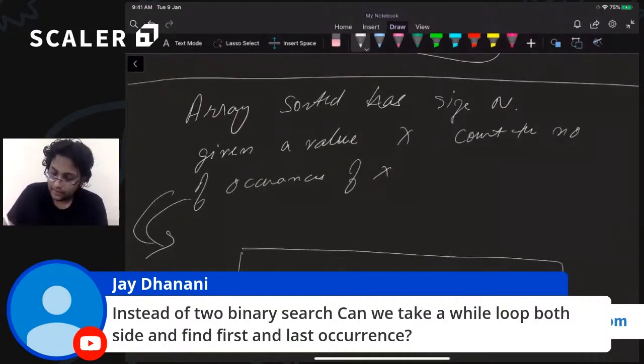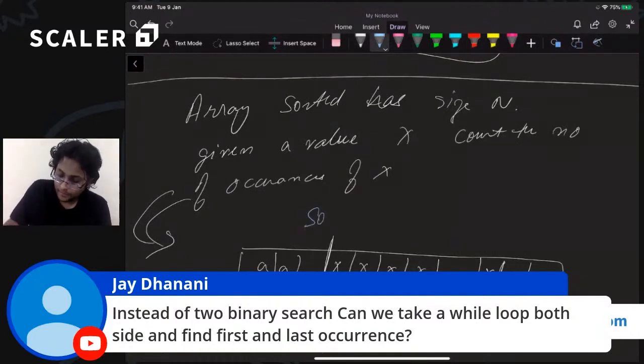Suppose that we have this array. This element is x, x, x, x, and all the way till this location, it's x. Then this is something else. This is y, y. This is a. So if I am supposed to find the count of x's, this is a sorted array.